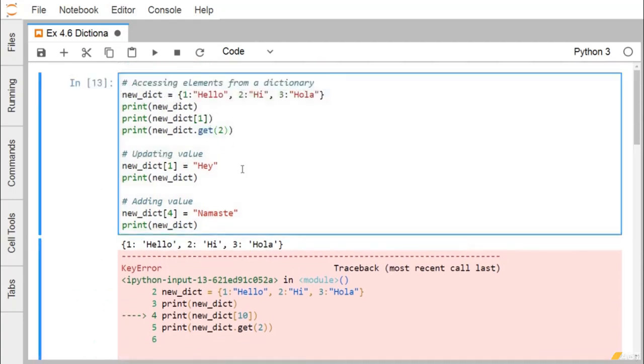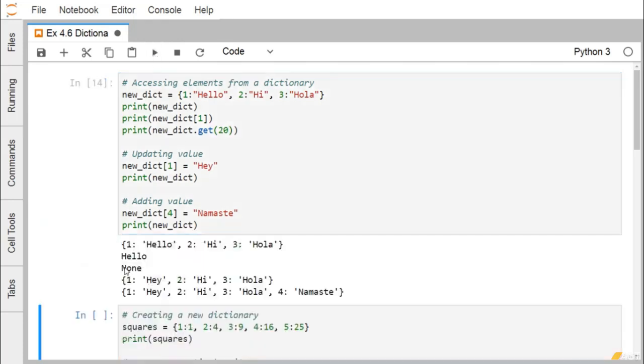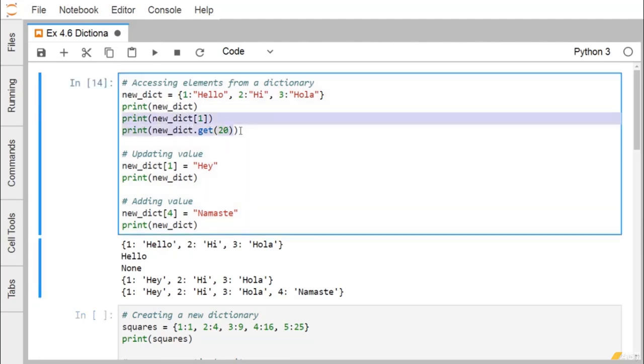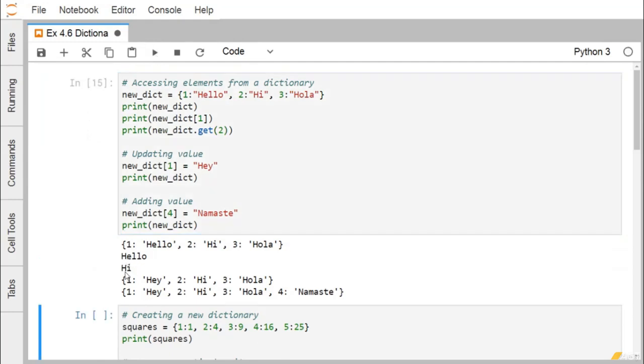But in this case, if I put one invalid key here with get, you can find that it is returning none. That is the basic difference between these two respective statements, print new dict 1 and print new dict dot get. If we give a valid key in both the cases, I'm getting hello and hi as I explained. Updating value: for the new dict 1, I'm putting hey here.